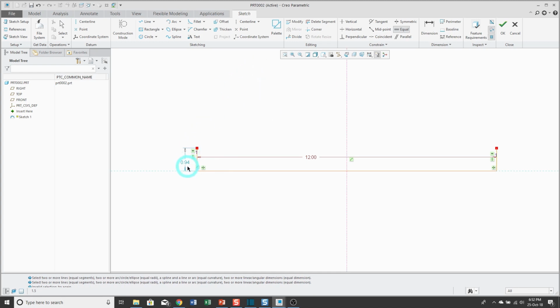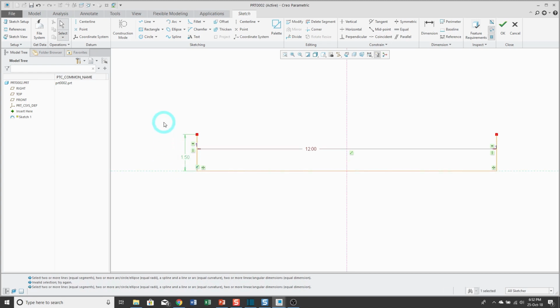Oops, let's double click on it. Let's get out of the tool that we were in. Now double click on it and change the value. If you're ever in some kind of operation in sketch mode and you want to get out of whatever current tool you're in, just hit the middle mouse button a couple of times.